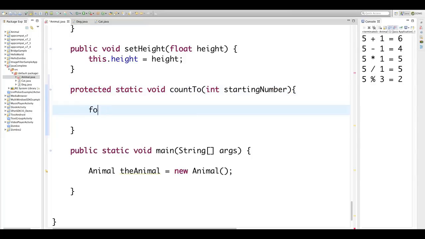And we're going to count by using a for statement, which is going to continue performing certain actions as long as the condition is true. It's a way of looping. Here what we're going to do is take the starting number that was passed inside of there and initialize that to I.